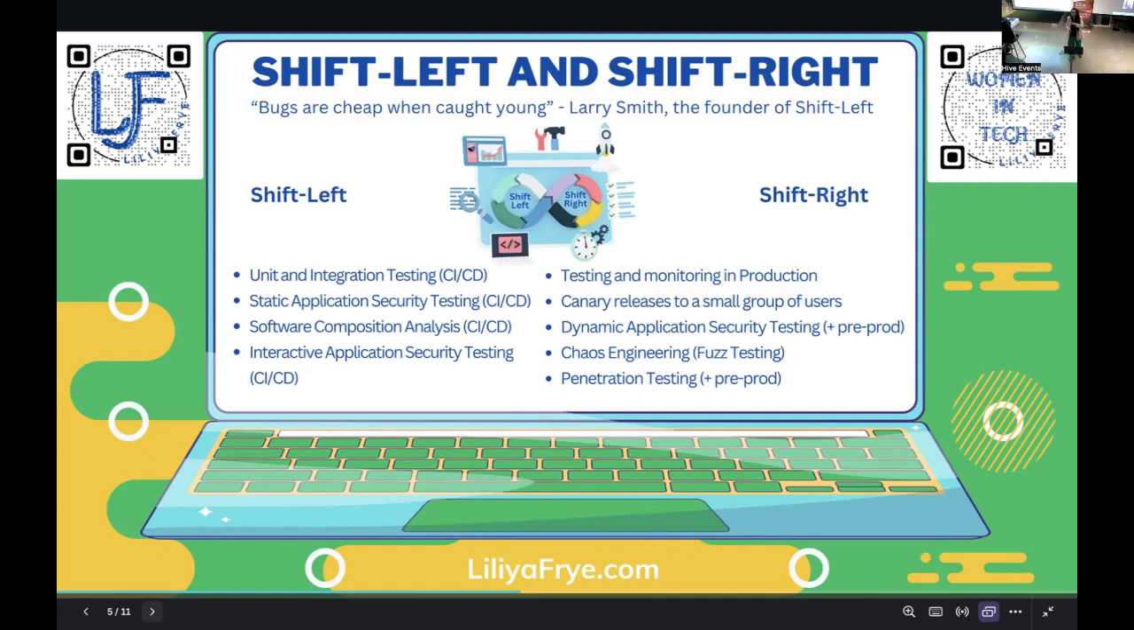And Shift Right, that concept, I was doing research. I couldn't find who actually came up with that concept. If somebody has an idea, let me know who's the founder of Shift Right.